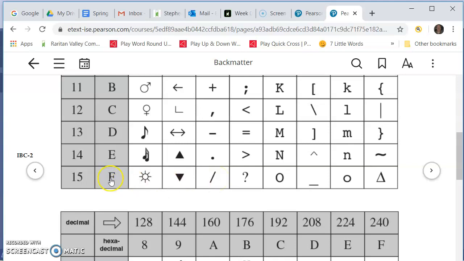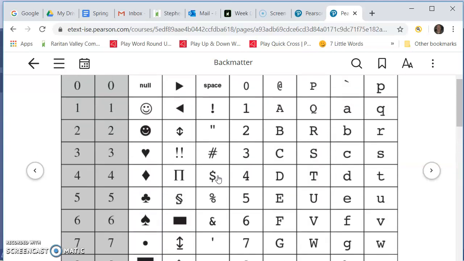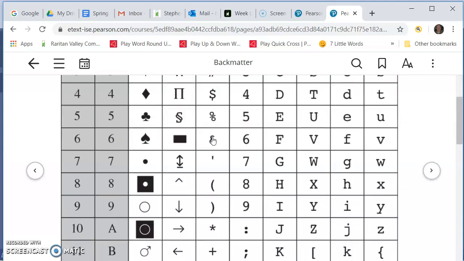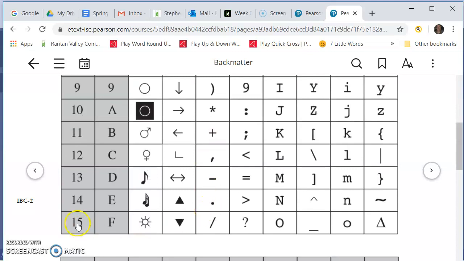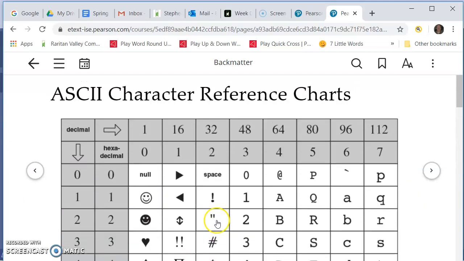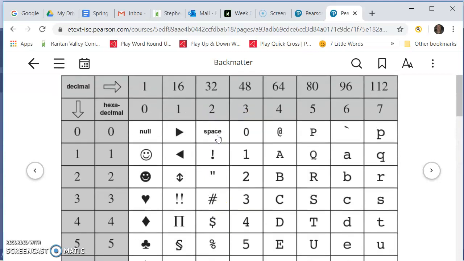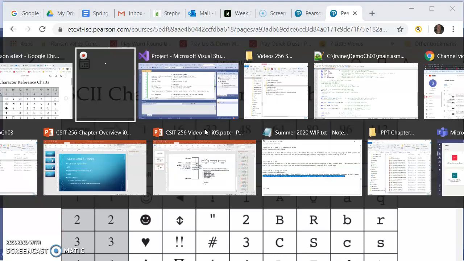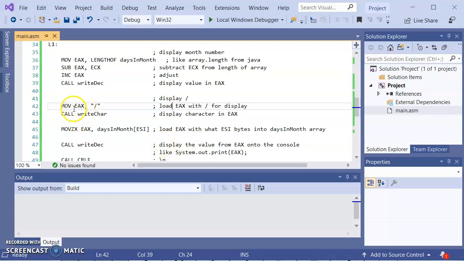One thing it shows over here is the F, and then up here it shows 2. The other thing it shows over here is a 15, and then up here is a 32. So I can use either. Well, let's do that. We're going to use either. Let me load into EAX.